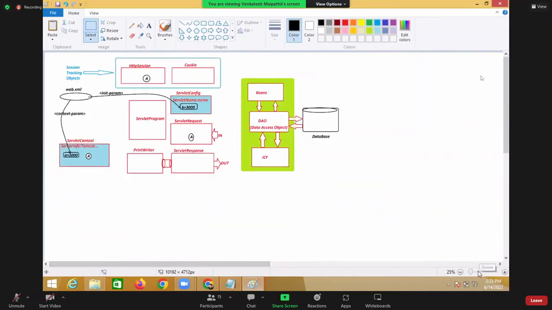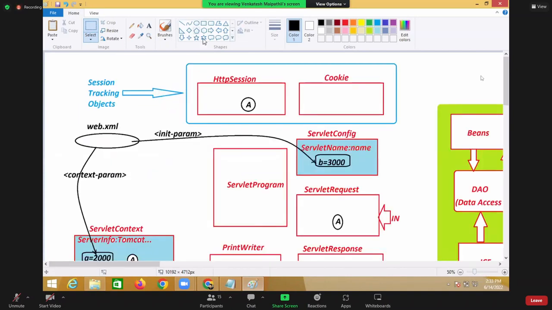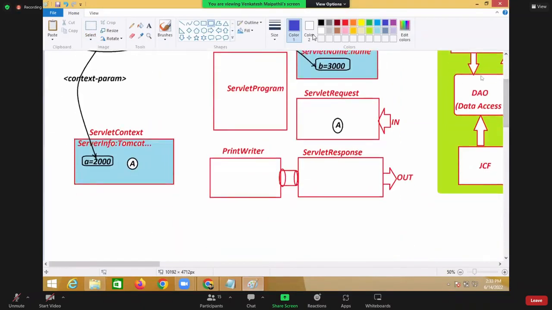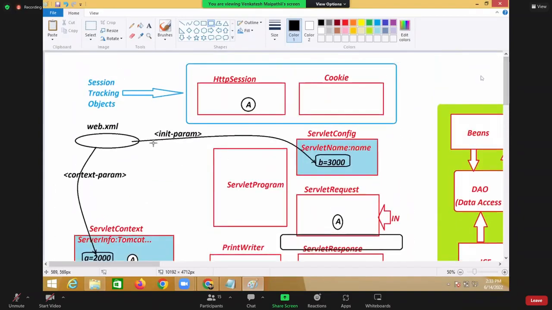Now somewhere the listener is added. Where the listeners are added means like this. Listeners are especially added to 3 locations. One listener is added to servlet context. One listener is added to servlet request. One listener is added to HTTP session. So total 3 listeners will be there.